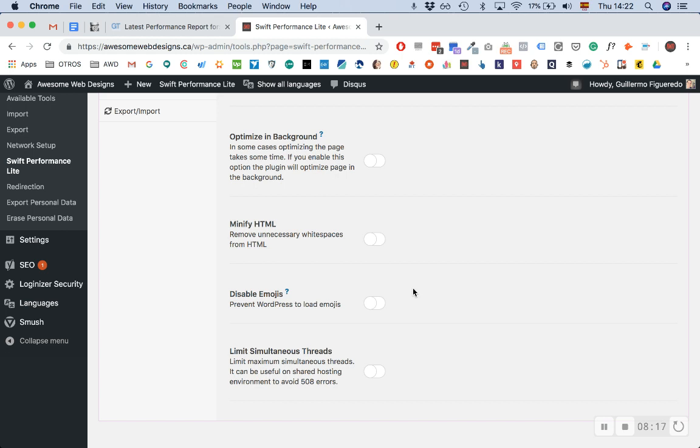In regards to the simultaneous threads, this is again something you want to do if you have limited hosting, like a shared hosting, like it says over there. So you can limit the number of requests, so it doesn't over-create actions and requests on your server side. I personally didn't activate it. I don't need it. But if you see that your server is getting to the limit and your website is not working as smoothly as it should, I would suggest you activate that option.